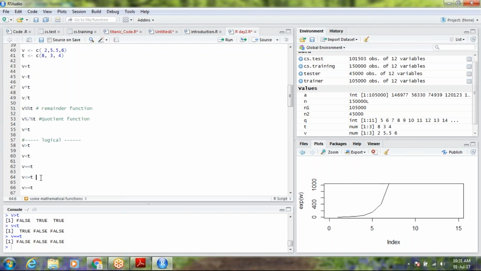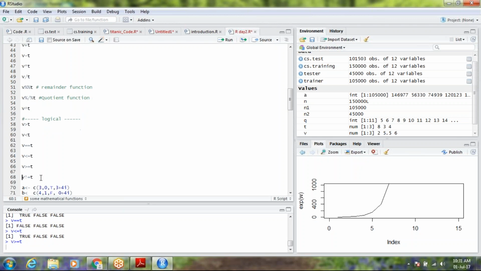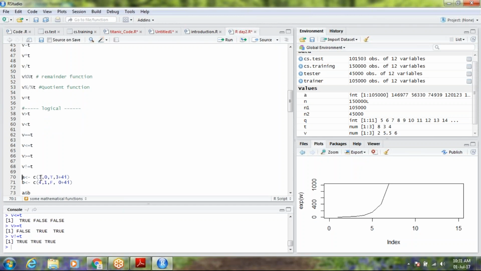Now this is the less than equal to sign. This will also be true, false, false, and greater than equal to would be the other way around. And this is not equal to. So in this case, we have all the elements which are not equal to each other, so all will be true.